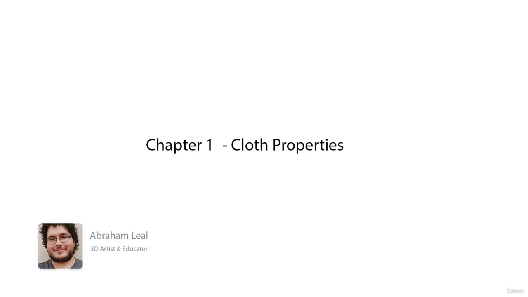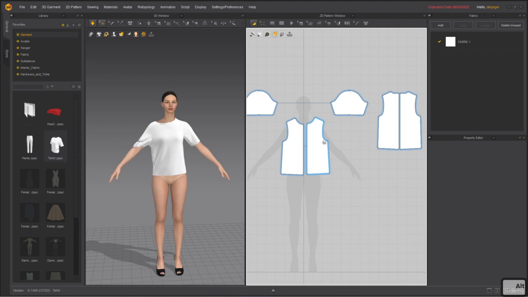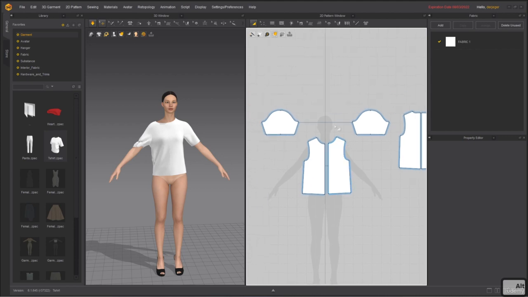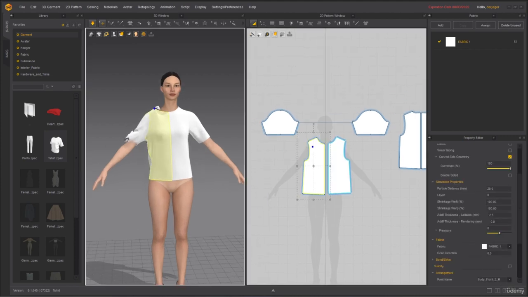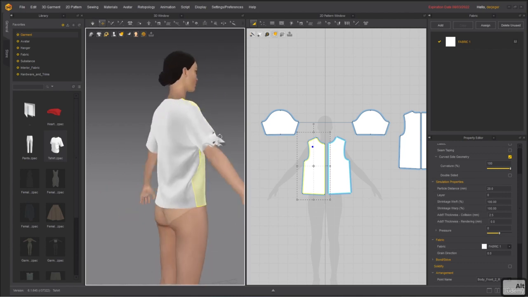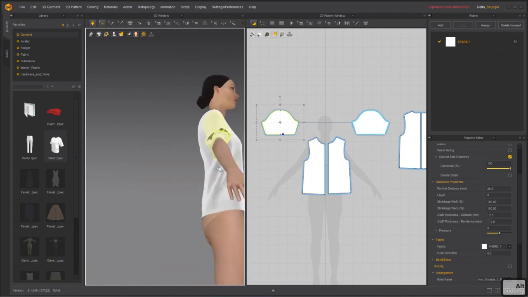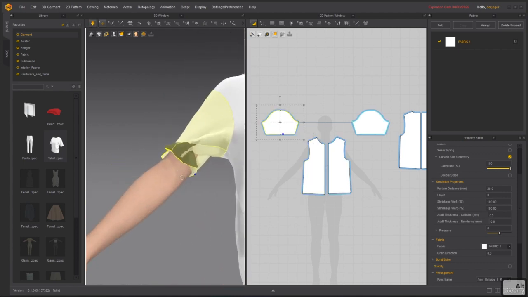Today we're going to continue with the cloth properties. So this is where we left off, just a quick overview of the interface. Now it's time that we talk about how the cloth works here inside of Marvelous Designer. Okay, so first of all, as you can see right here, this is a very common issue.